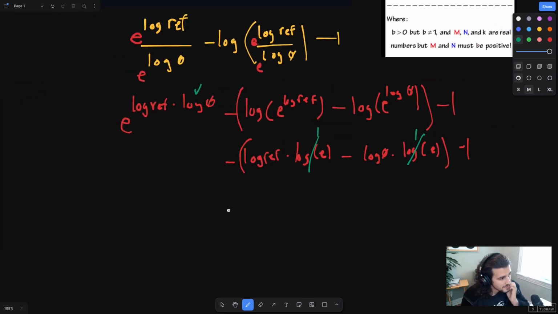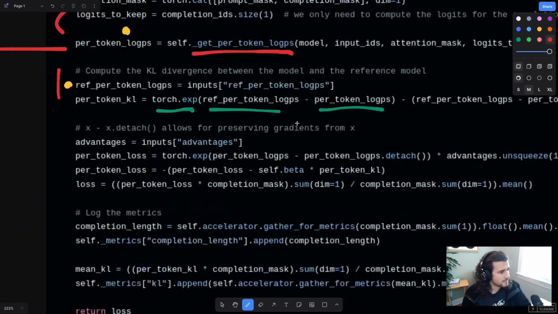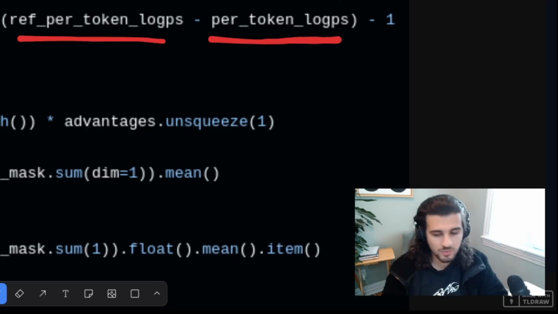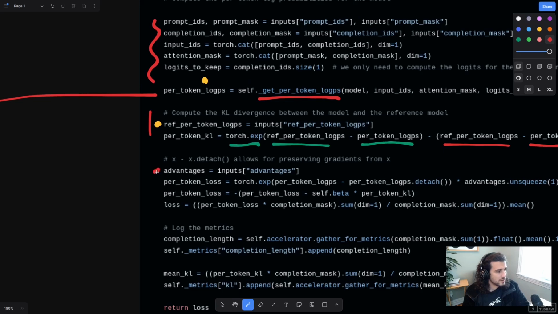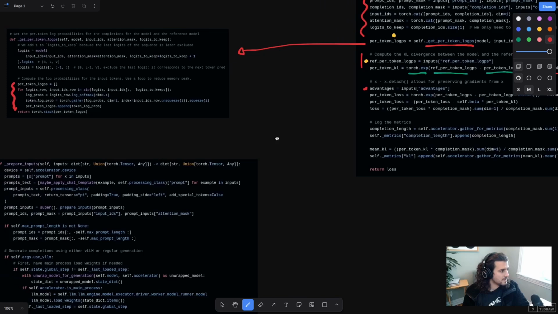So what you end up with is minus log ref minus log theta minus 1. Voila. So if you look back, here we have minus log ref minus log theta. Okay, minus 1. And after that, we get our magically advantage that is over here. This advantage comes from the prepare input. So we're going to see it in a few.